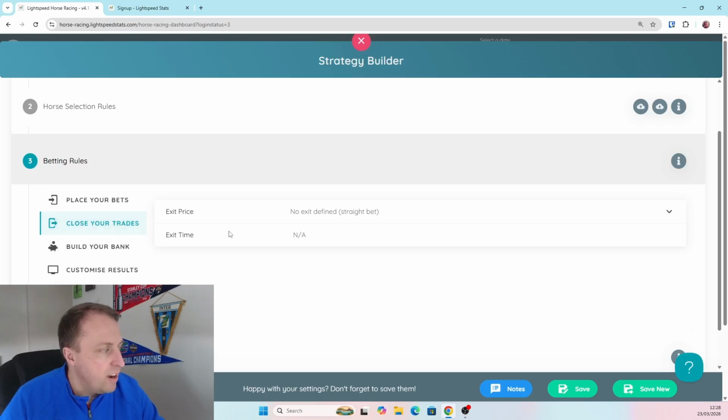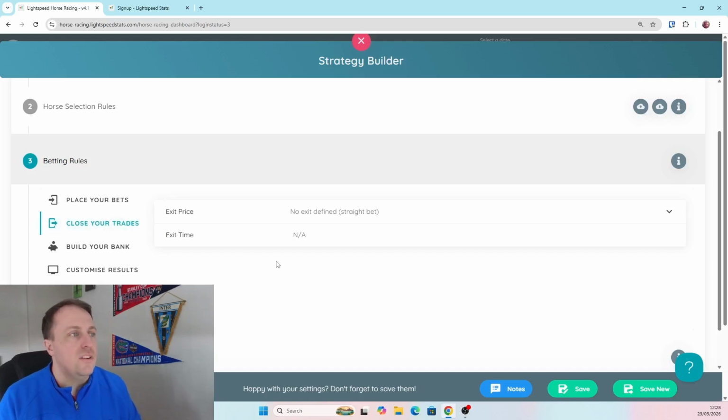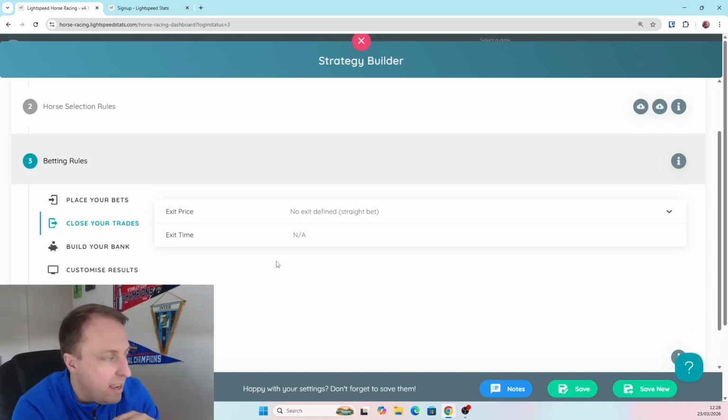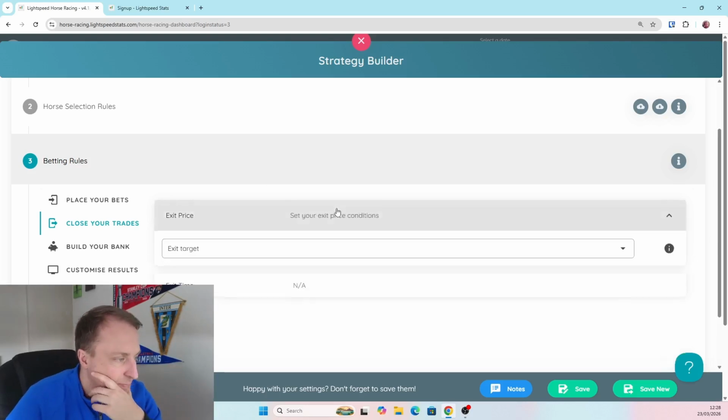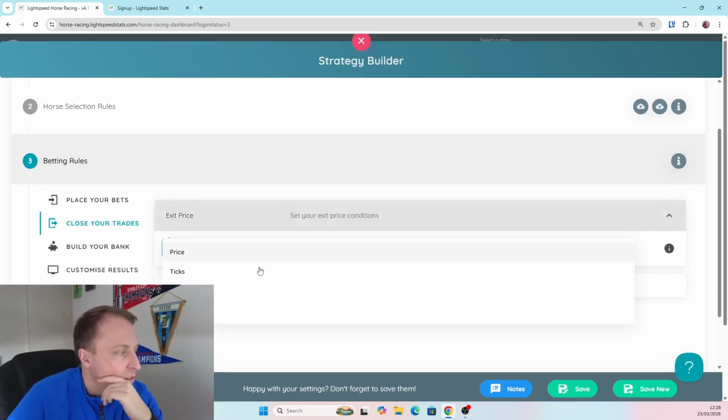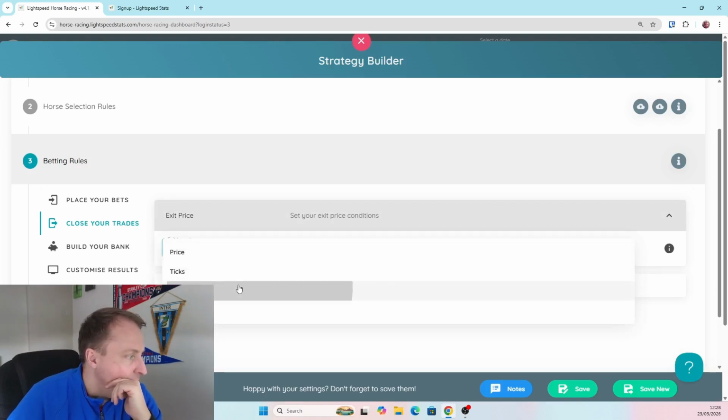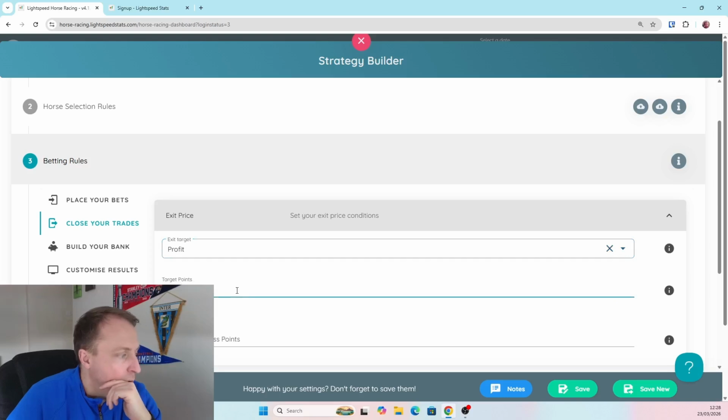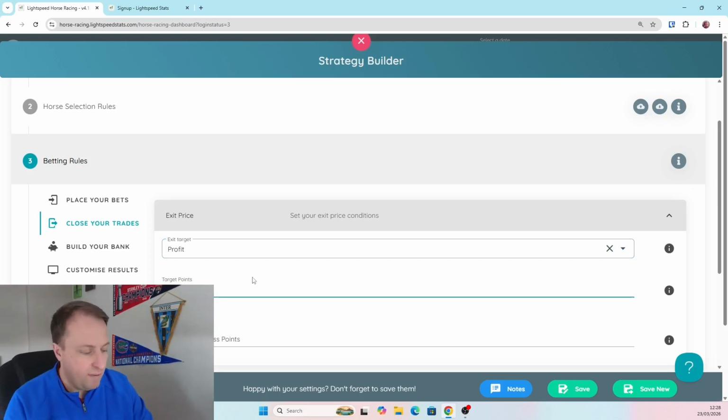Now, close your trades. This is where, if you've got a certain type of strategy and you want to close your trade, this is where you do it. Now, most people, if you're just straight betting, backing or laying, you can just leave this as it is. Okay, and the default is no exit defined. Okay, but we want to target a profit of 1 point profit.